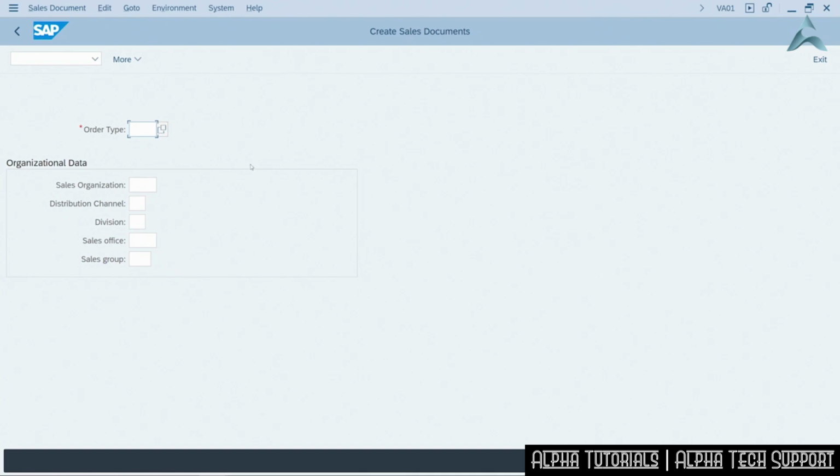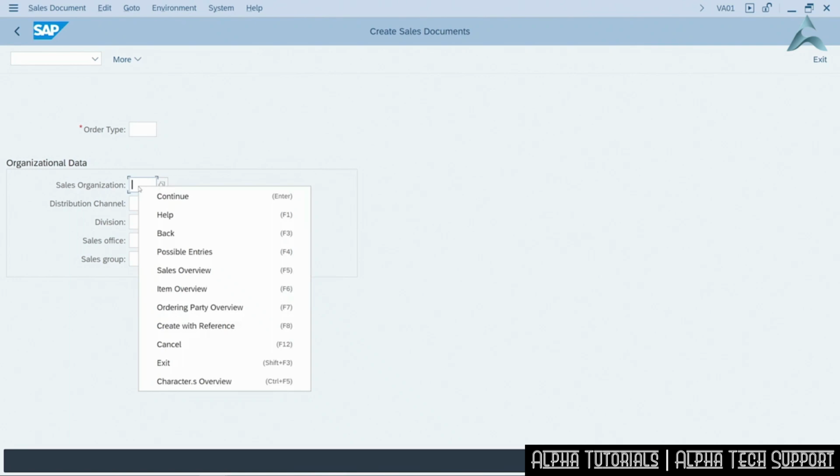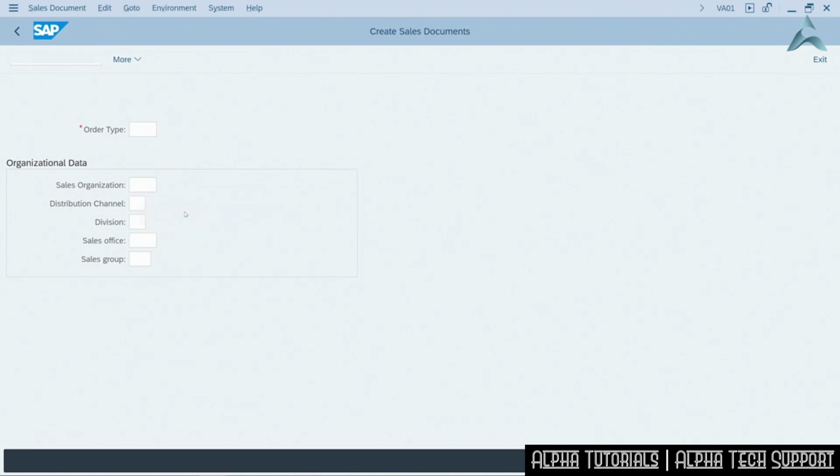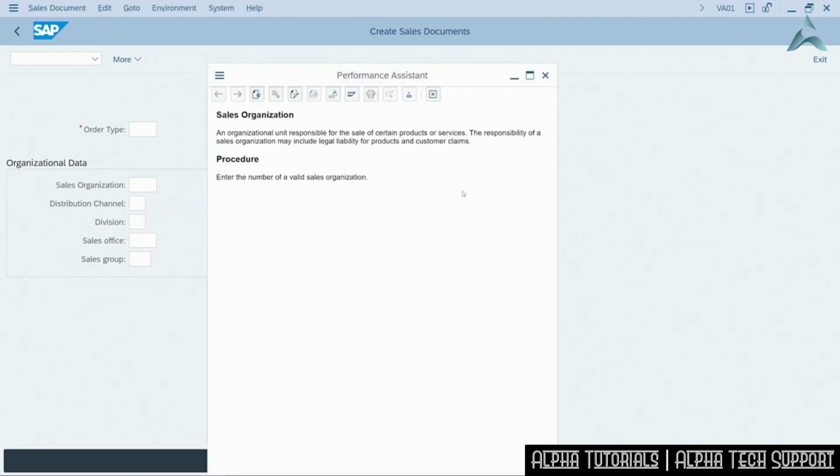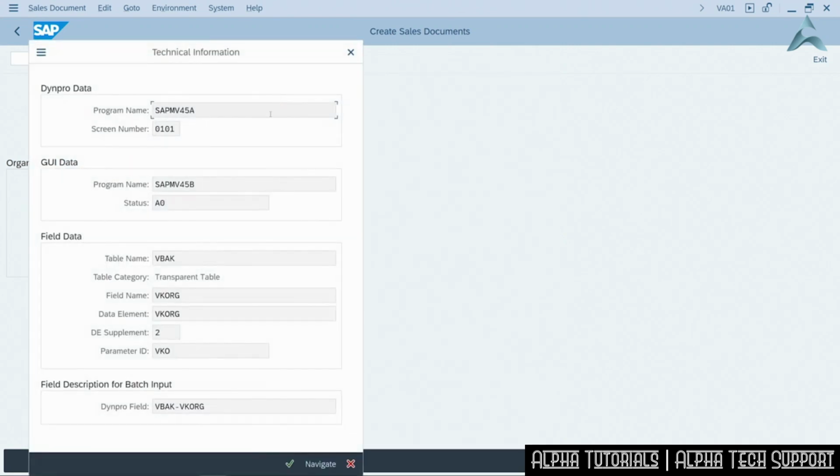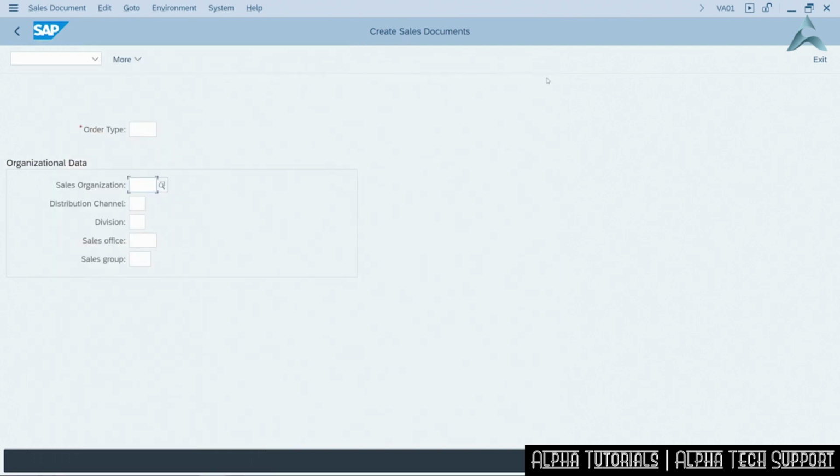So in our sales organization field, we'll right-click and click Help. This brings up our Performance Assistant. Now we'll click on the wrench icon, which brings us to technical information. We're setting up a parameter, so we want our parameter ID, which is VKO. Okay, we can close out of this, and we'll head back to our easy access screen.